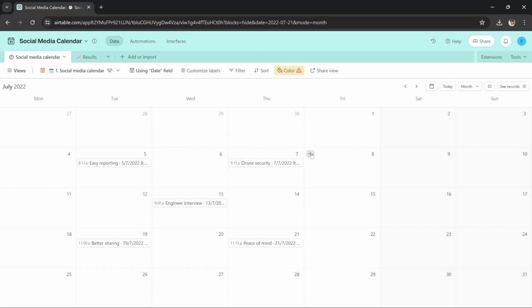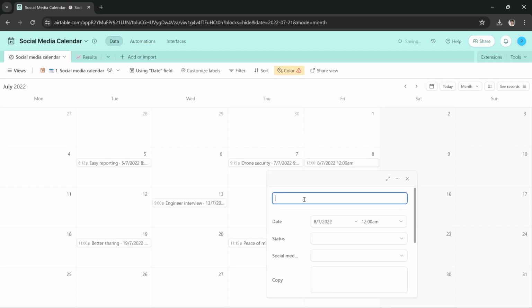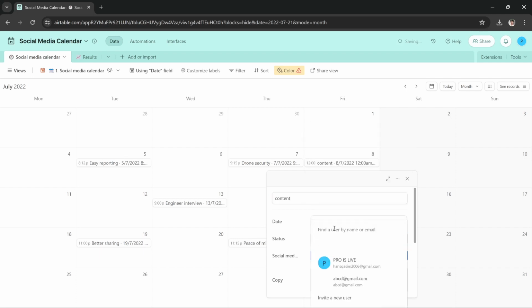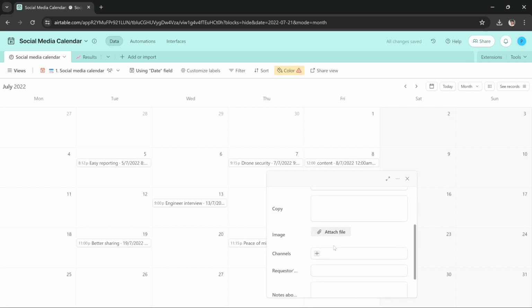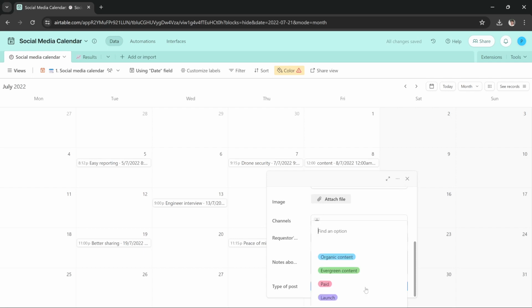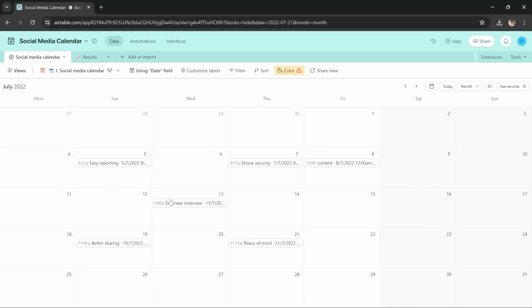Now if we want to add our tasks, we can write the task as content, and we can add the date, we can add their status, in progress, and we can assign it to a person, we can add their copy, add image, channels, notes, and types of post. By the way, we can update these as well. We can add a new option if we like. So as you can see, it has added this content one on Friday. So this is how you set up a calendar in Airtable to manage all of your social media tasks.